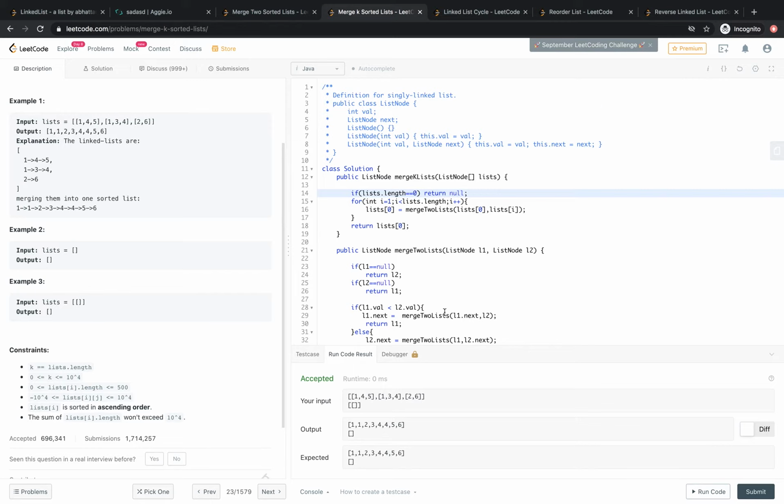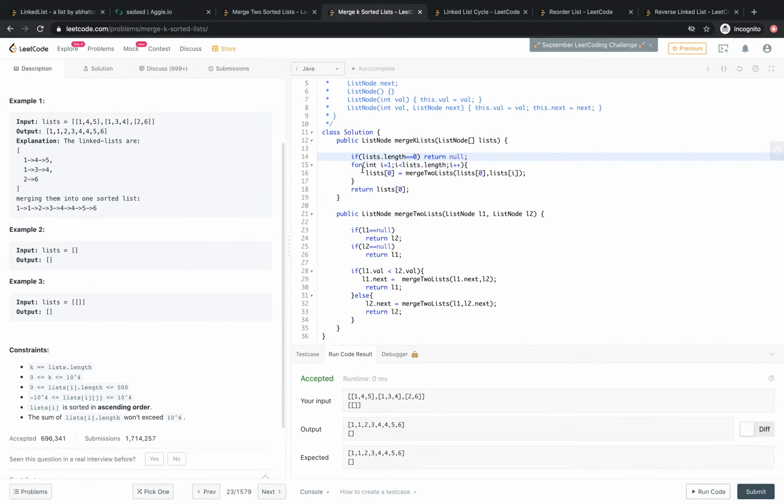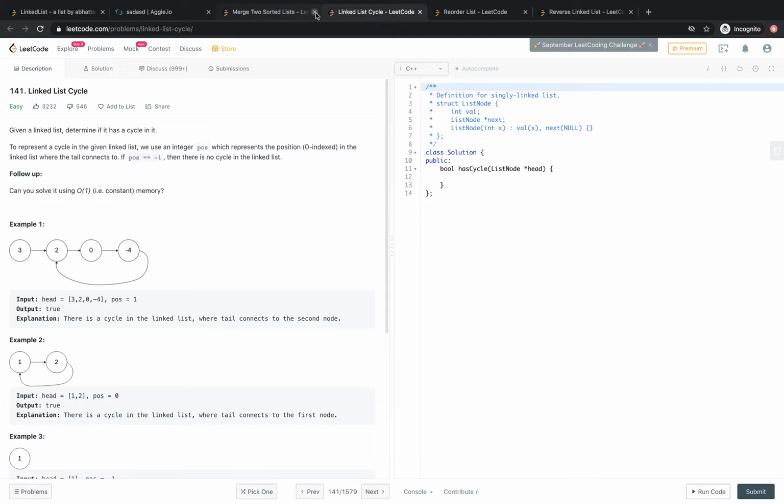I can do that also. If you want me to, just let me know in the comments, then I'll solve it like that. But this works, not bad. I'm just appending to the same list and merging, just reusing the code, right? Okay, now has cycle.